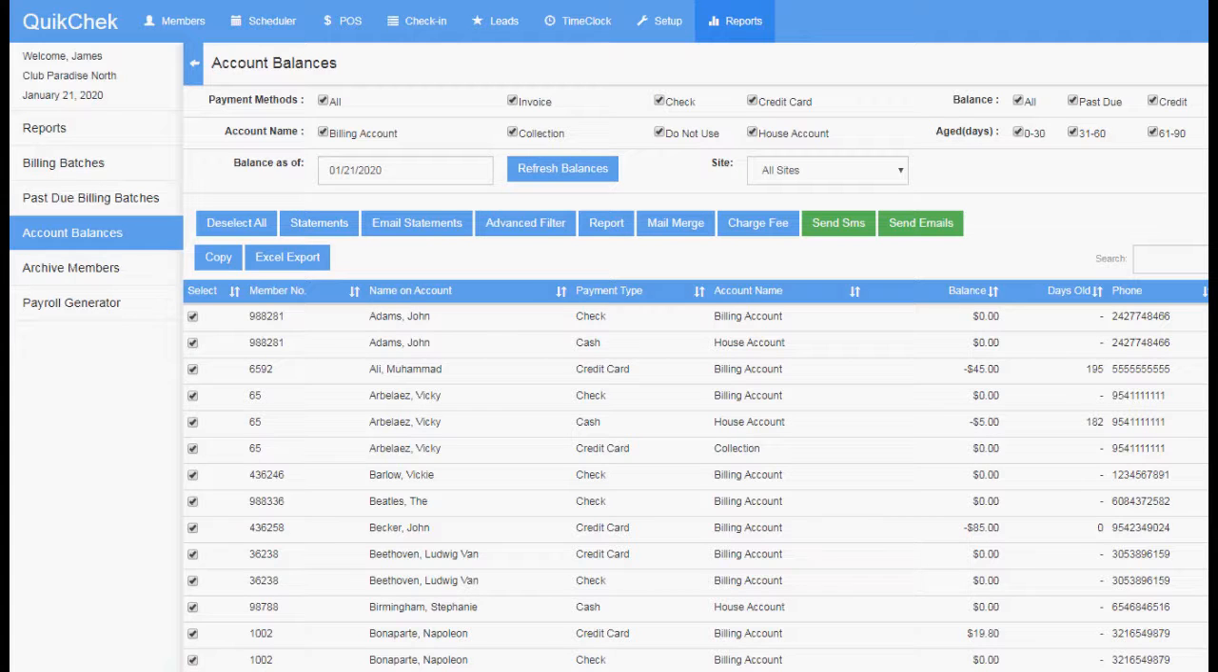You can also send SMS messages from the custom report screen. I'll go over that in another video, a little longer, how you can do filters and send SMS messages. This should get you there for now.